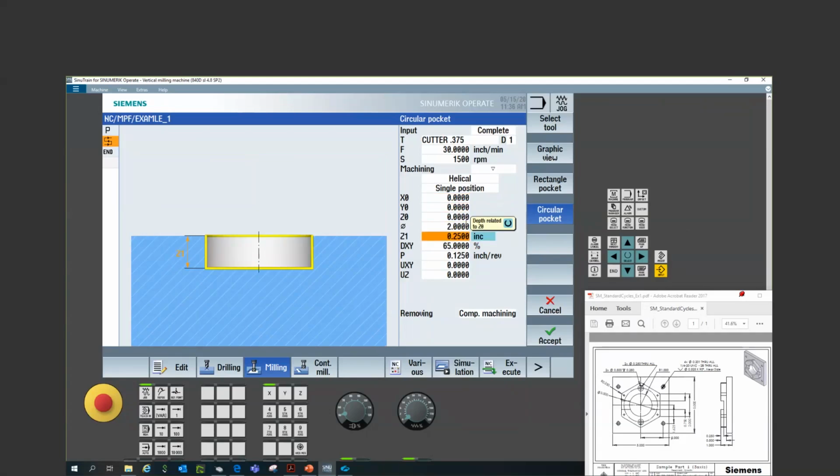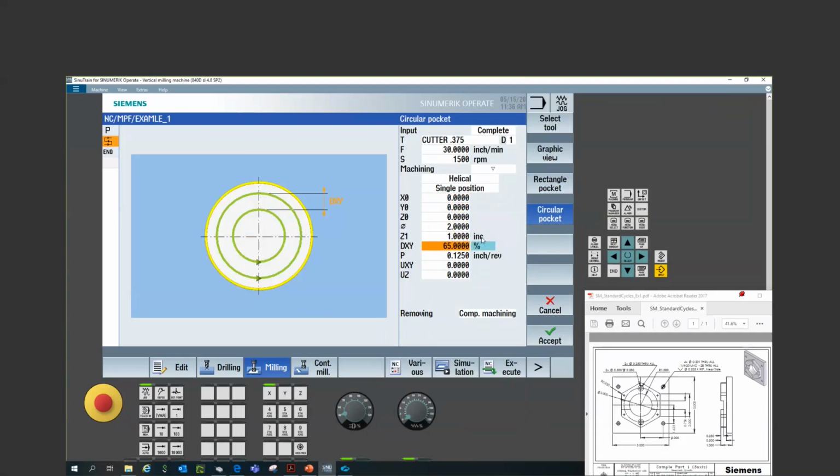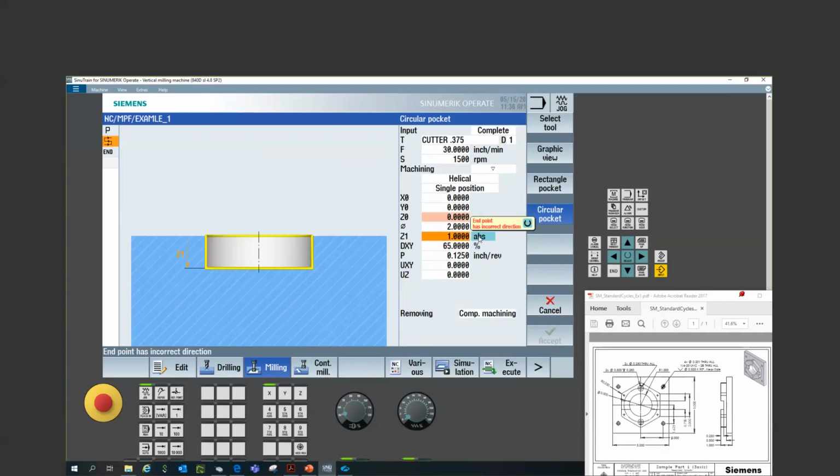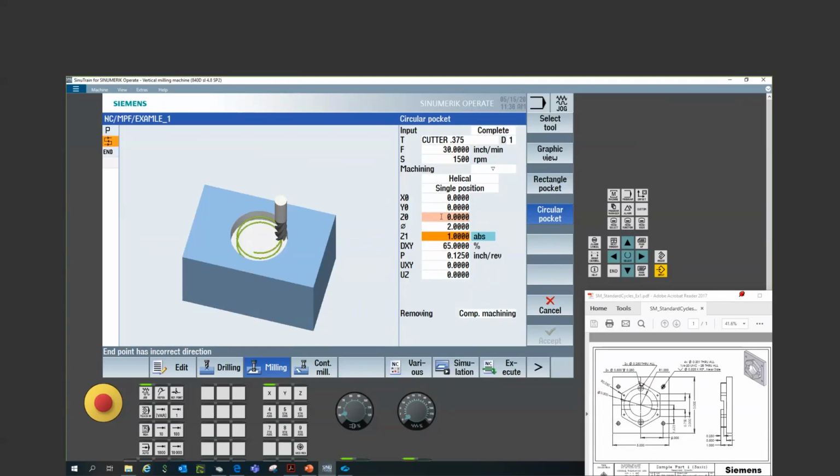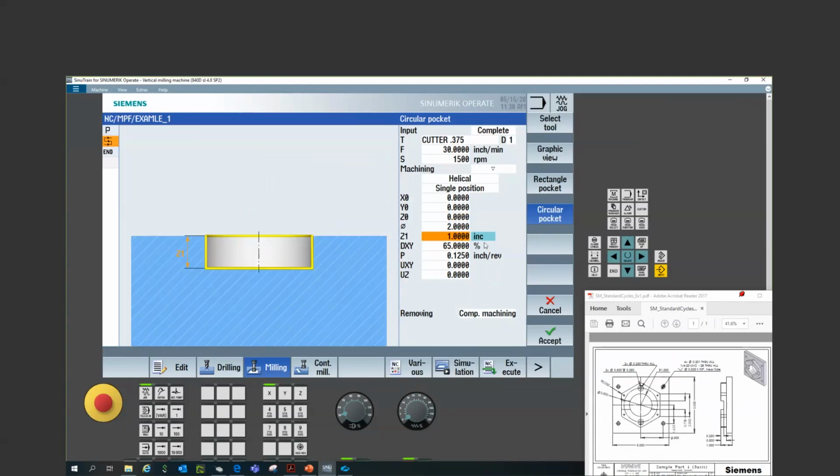And the depth of the pocket, we're going to go all the way through. So we're going to put maybe 1 inch. If we keep this as an incremental value, then we don't need to provide the sign. If we were to change this to absolute, we would need to provide the sign because it generates this message: endpoint has incorrect definition. This is telling us that this is incorrect. So we'll stick with incremental here.